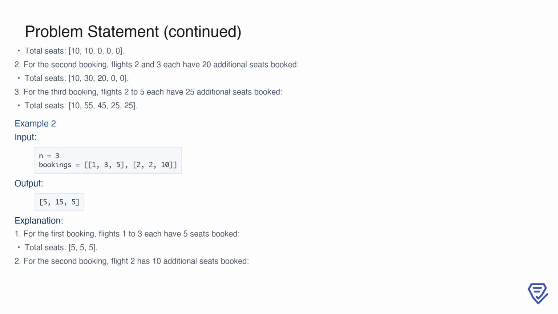The second booking adds 20 seats to flights 2 and 3, updating the totals to 10, 30, 20, 0, 0. Finally, the third booking adds 25 seats to flights 2 through 5, resulting in a final total of 10, 55, 45, 25, 25. This array is the output, as it shows the total seats booked for each flight.